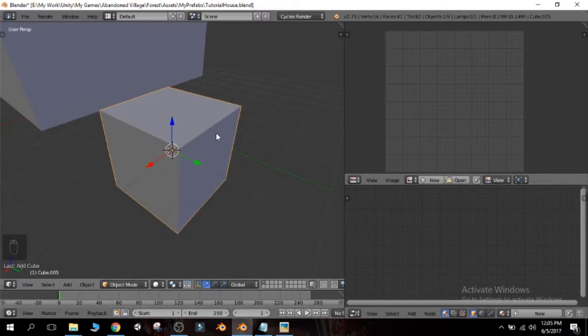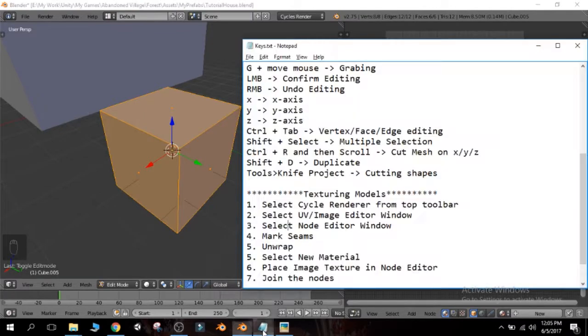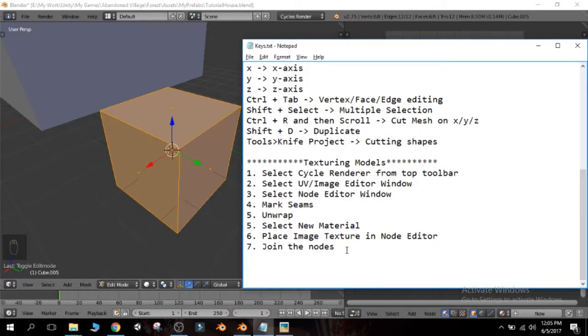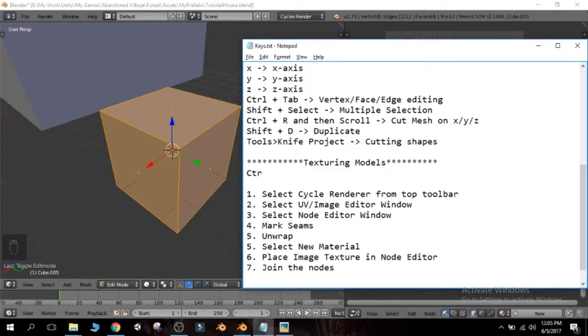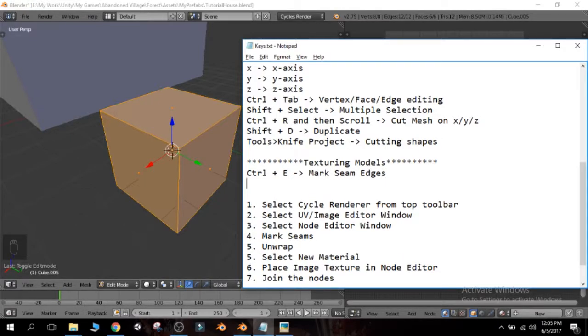So let's first go into edit mode. We press Control. No, we do not press Control E. First of all, let me tell you. Yeah, this is the point. So Control plus E, mark seam edges. Okay, and U for unwrap.